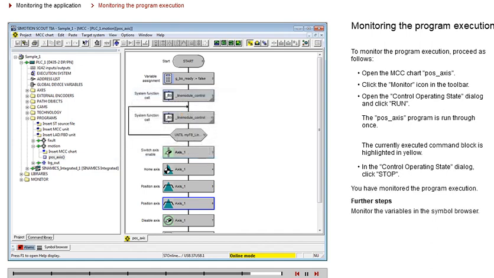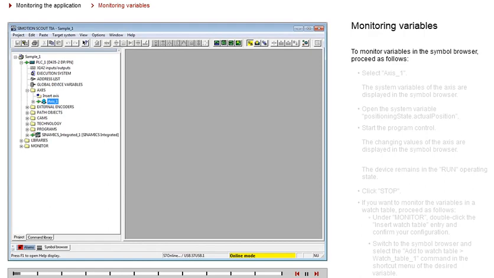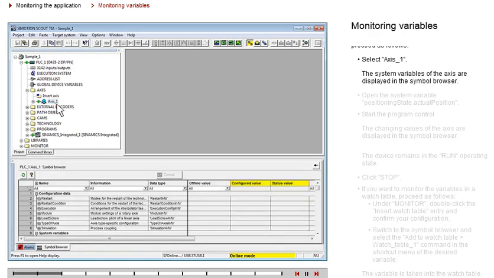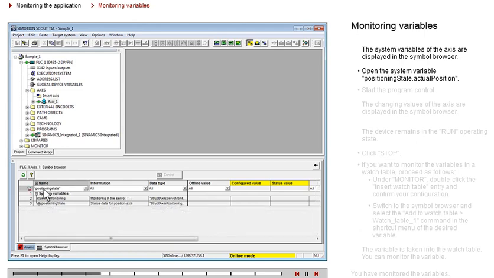In the next step, we will show you how to monitor variable values in the symbol browser. For the sample project, you monitor the actual axis position during the program run. Select the already created axis in the Project Navigator in the Axes folder. The system variables and configuration data are displayed in the symbol browser. If the symbol browser is not visible, activate it via the menu bar in the Detail view. Open the variable that saves the values of the actual axis position. To find the variable quicker, use the Filter function of the symbol browser.